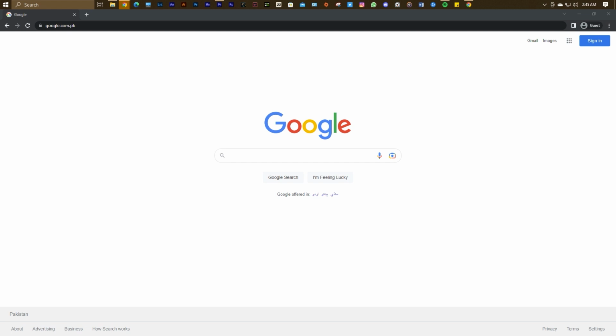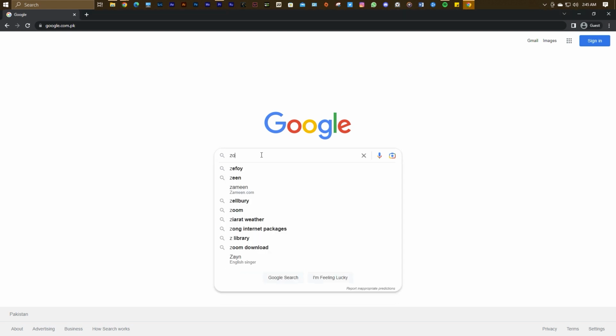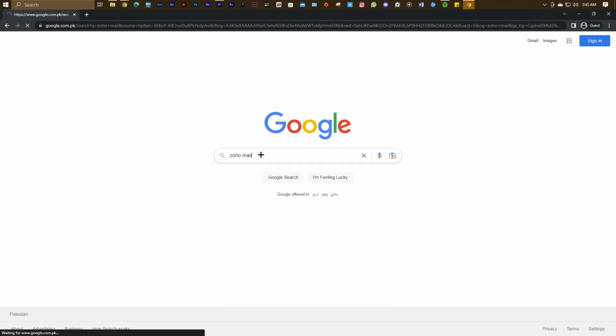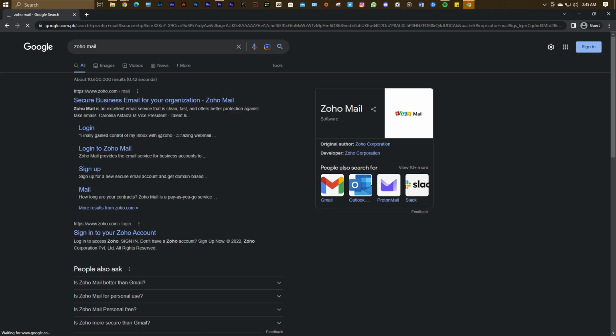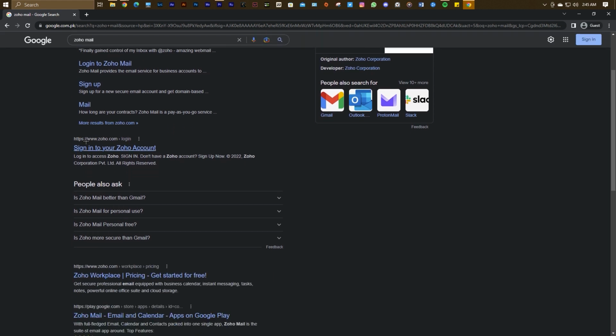Today we are going to talk about how to make free business emails using Zoho Mail. Right now, as you can see, we are at Google, and obviously we are going to search for Zoho Mail. Once you search this, you can see we have zoho.com/mail if you want to go direct to the mail, but obviously we are going to create those, right? So scroll down, you will see the zoho.com login and so on.